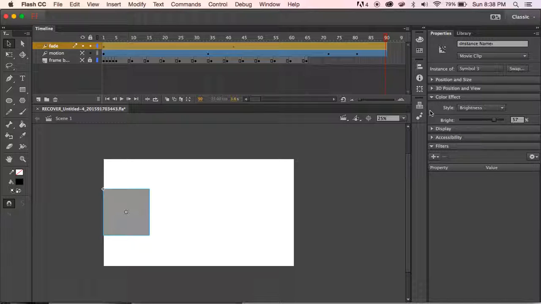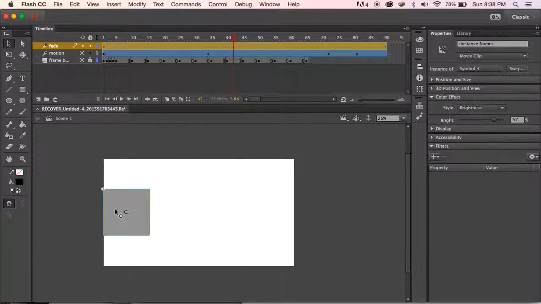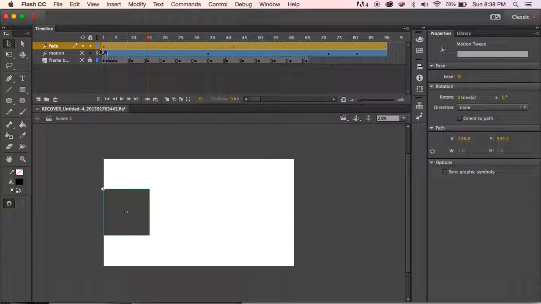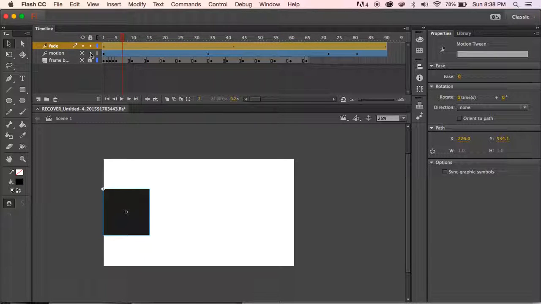So now I tap the square, and now that I'm doing this in brightness, I'm going to come back here and fade this out a little bit more. I'll leave it a little bit gray so I can see what's happening. Okay, so this is my top layer here. I've got the other ones locked and hidden.